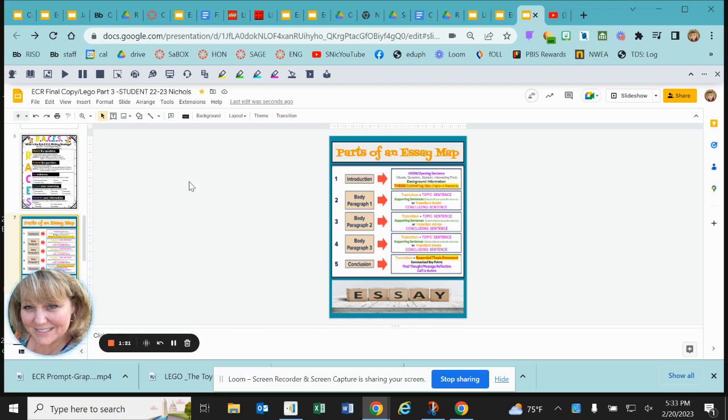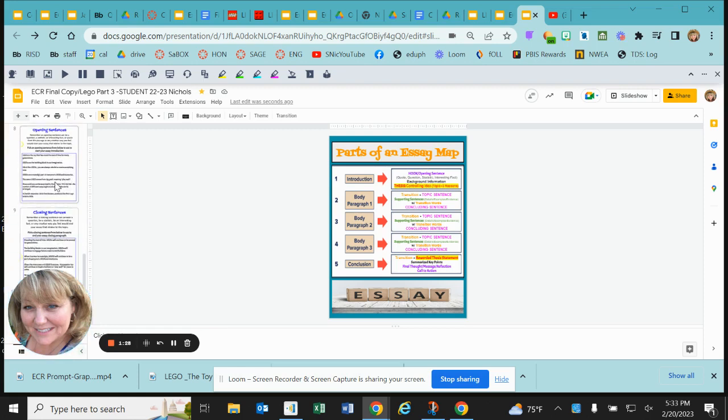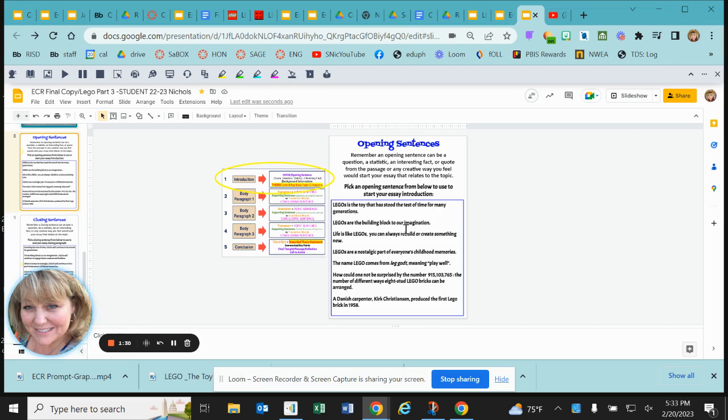And we will work on this somewhat together, but you're going to follow the structure of the parts of an essay map. Here are some ideas. These are just ideas for opening sentences. So when you're writing your first opening paragraph, you want to have some sort of opening sentence, and then you want to have details about your essay or your topic, and then you want to write your thesis statement. So starting with an opening sentence, here are some ideas.